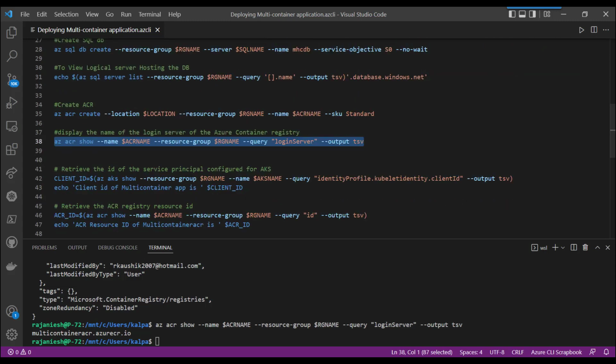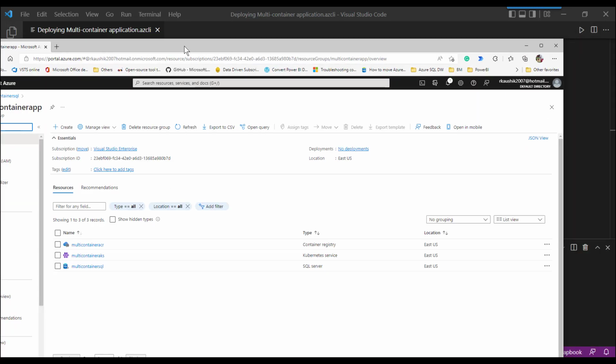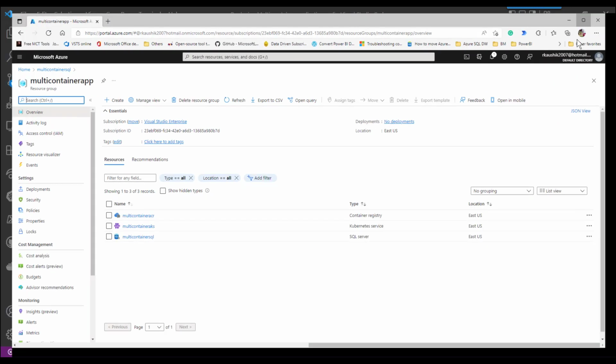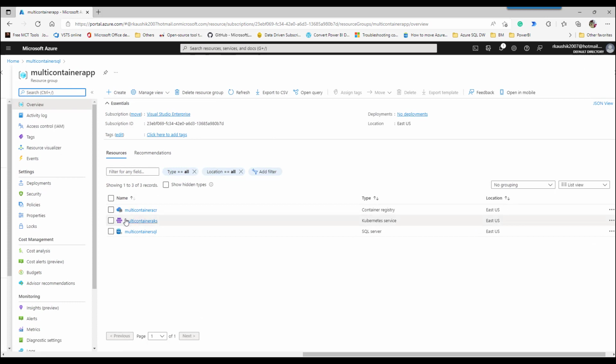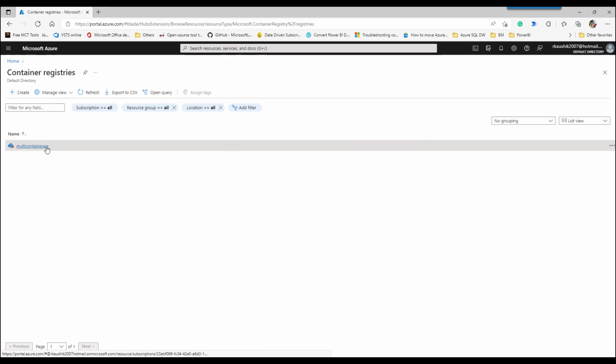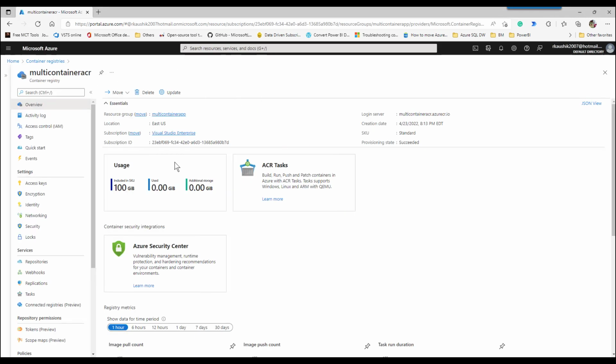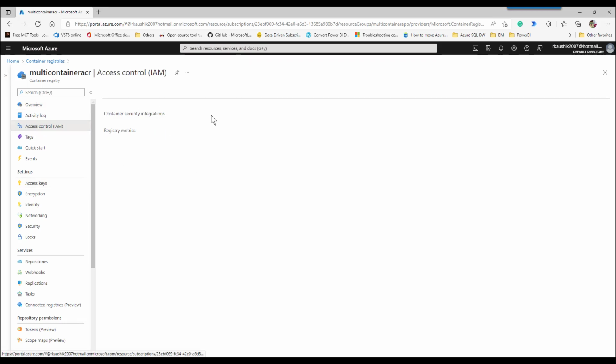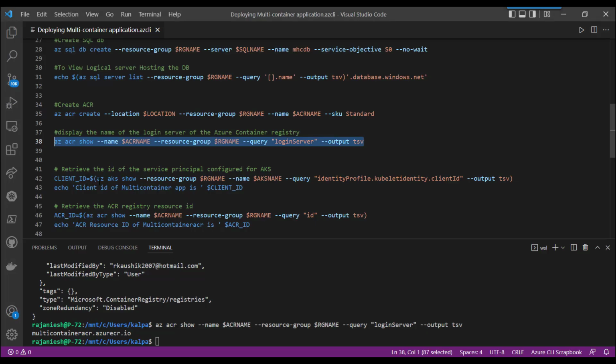Okay, so now let me show you these details, how it is looking. These are the resources which we created, and this is a cluster, this is a registry. So this is the multi-container registry ACR which we created, and if you see this access control, there is nothing in this. So now let's run the next set of commands.